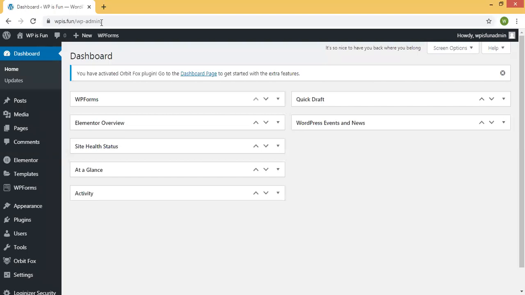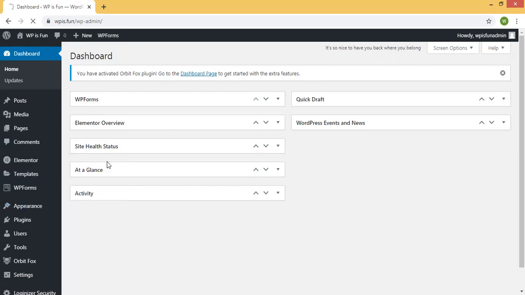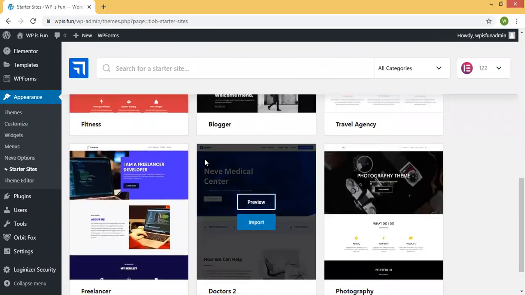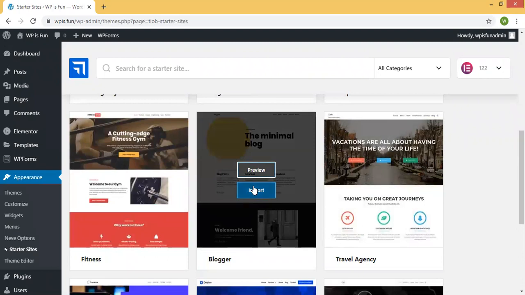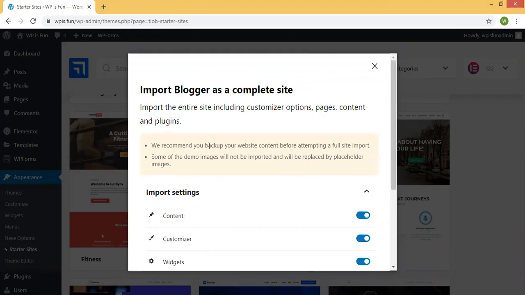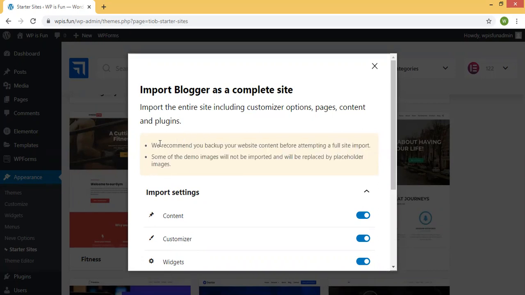Like we did here with starter sites, this theme came with these templates, so you could select whatever you want and it works for you. So let's try to import a different one. Now it's saying here that we should attempt to back up before we do a full site import.